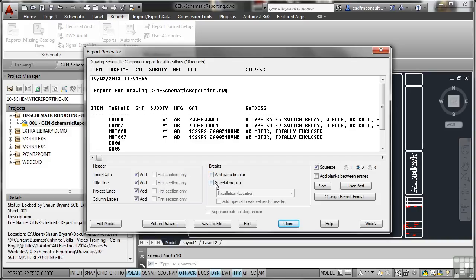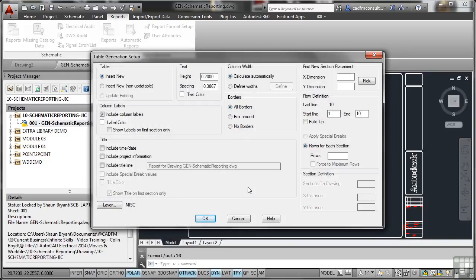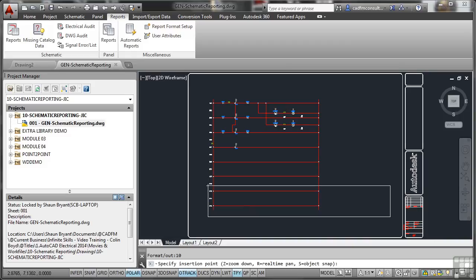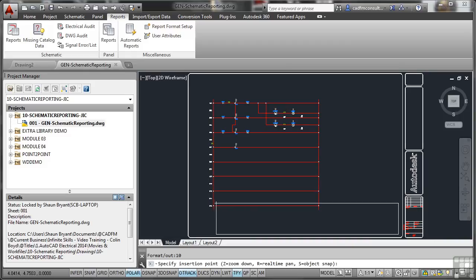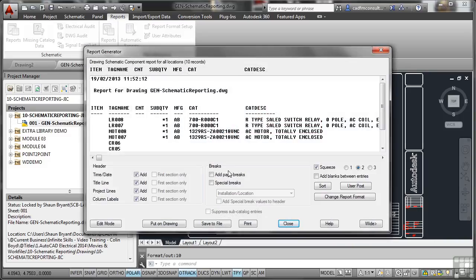And what I can do is things like save it to file, put it on the drawing, or I can just print it straight off onto a printer. What I might do here is just drop it onto the drawing. I'm just going to leave everything as is and just click on OK. And there it is there. So I can just possibly drop that there. It'll possibly override that circuit a little bit.